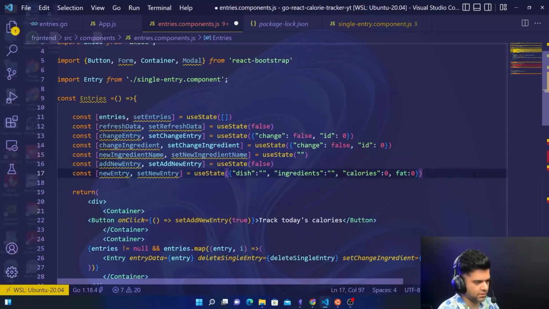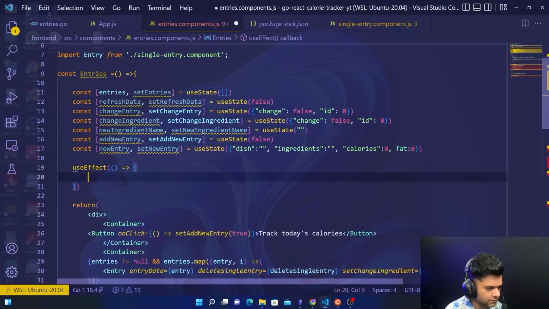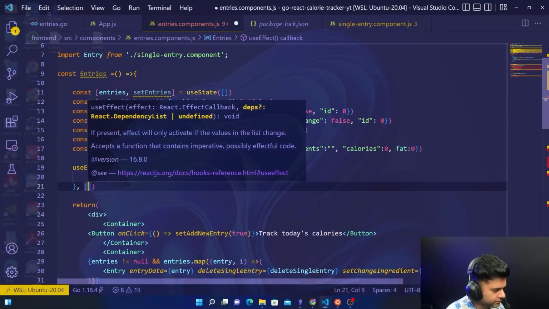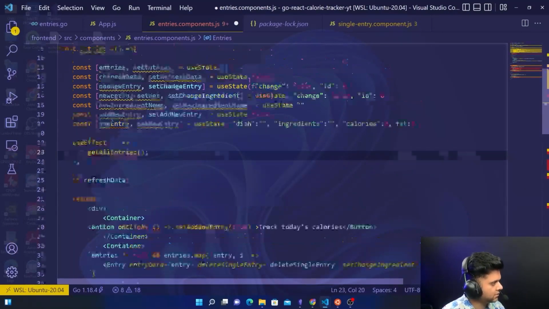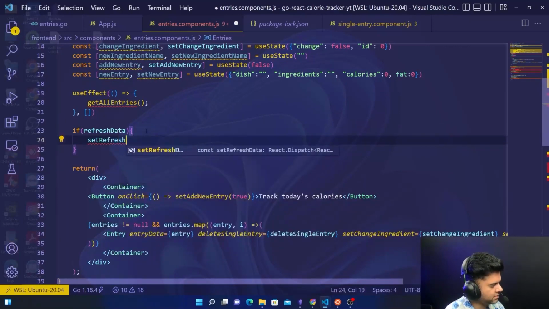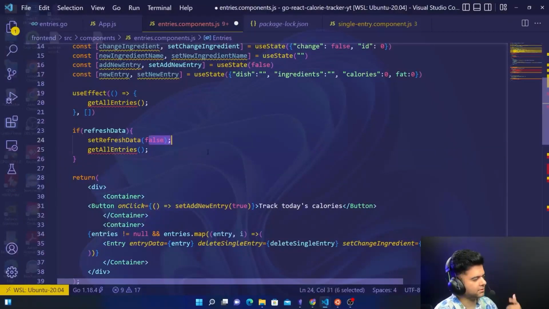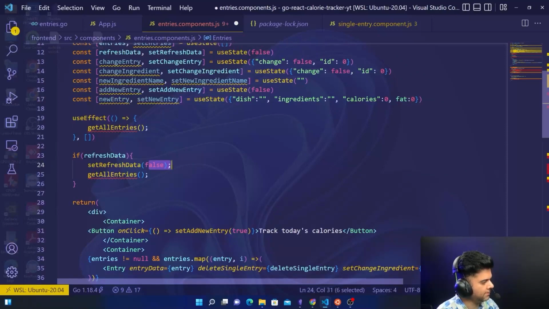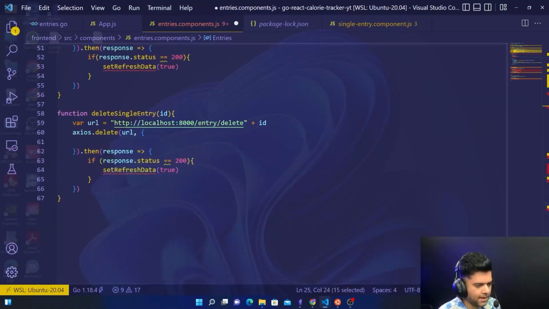Now let's write some code for the initial load up. So we'll say useEffect, and on initial load up, you get all the entries. Now we have not created the get all entries function. We will do that. Then for refreshing, we have refresh as false by default. But if it's true, then you want to set refresh data to false, and you want to get all entries. If you don't set it to false, then you won't be able to refresh it again, right? So if it's false and then you make it true, you can check here and then always get all the new entries.